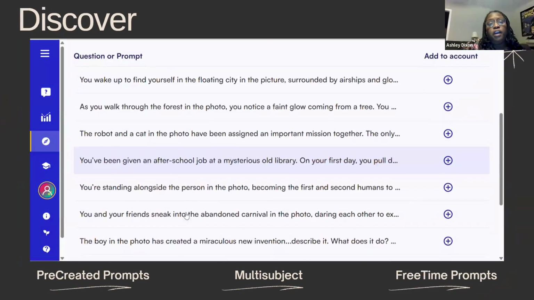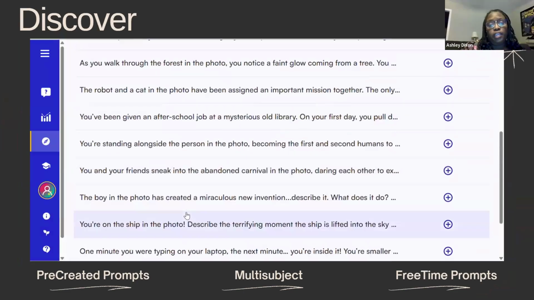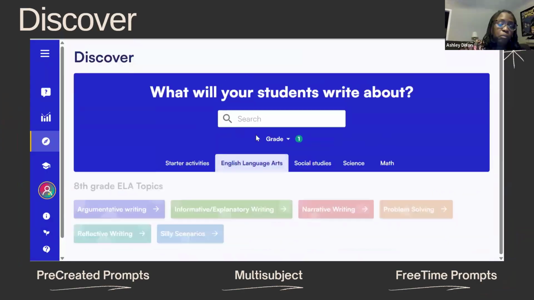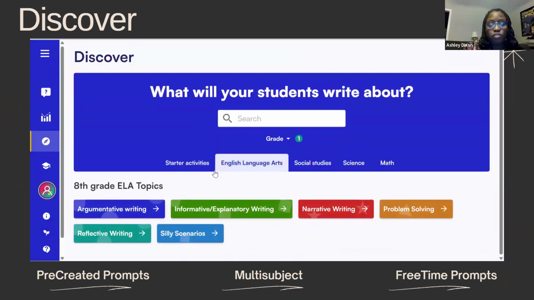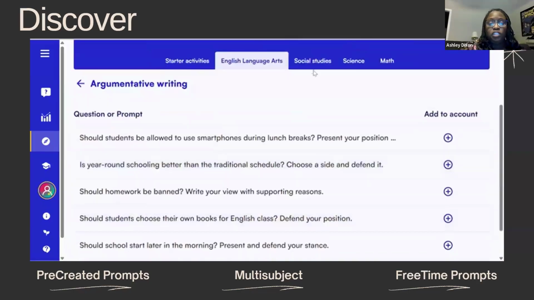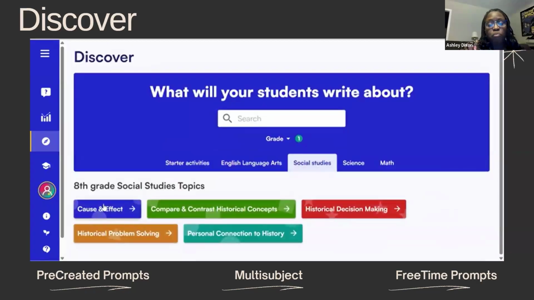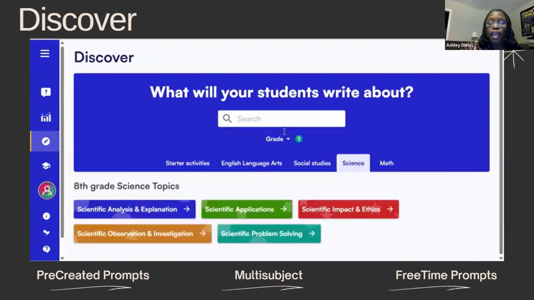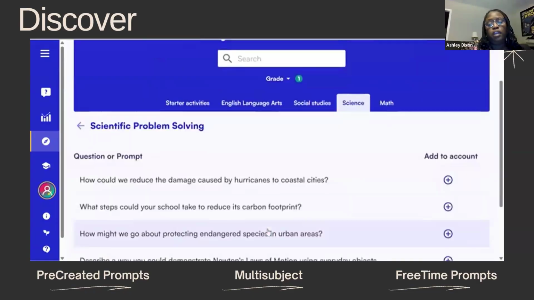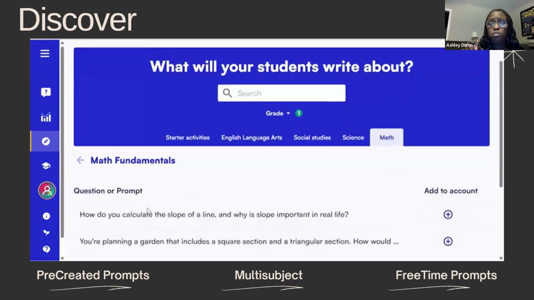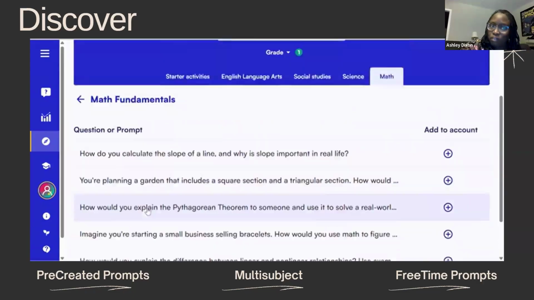So myshortanswer.com is not just for English classrooms. There are starter activities that you could use in homeroom or advisory time if you have that extra time throughout the day. There are some written English prompts that you could use, but they also have prompts for social studies, science, and math. Because writing has been such a big push, especially for our district, this is a great tool to use, especially for those teachers that may not be as savvy when it comes to writing and setting up prompts because they've been working with numbers.